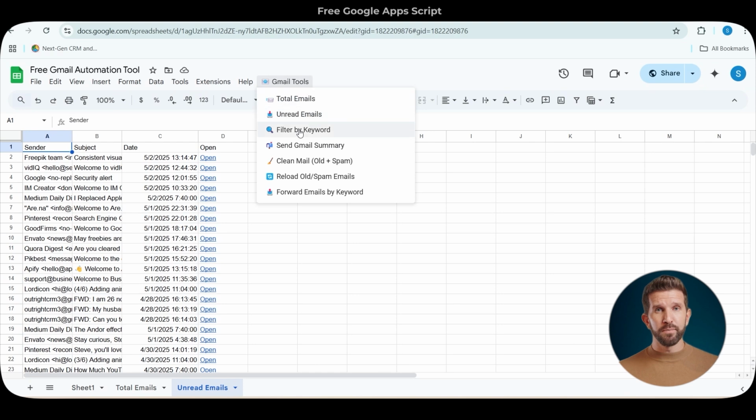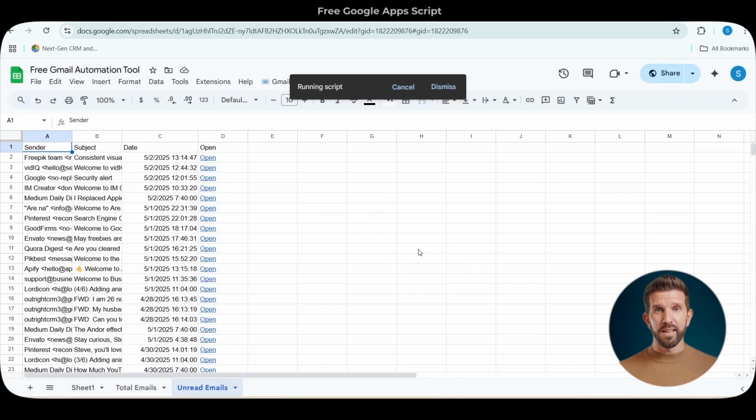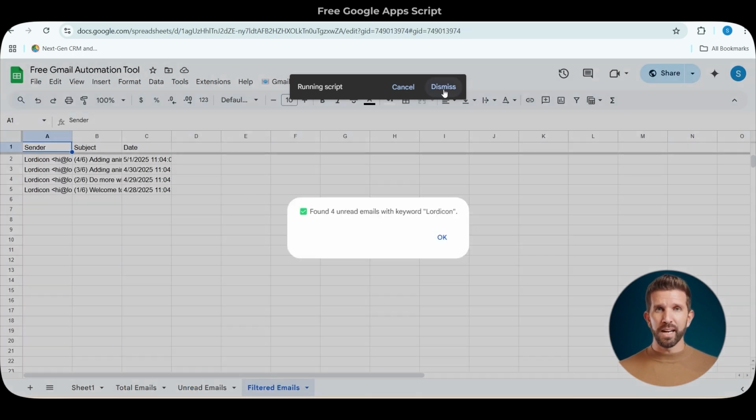Filter by keyword. With the Filter by Keyword button, you can find specific emails. Simply enter a keyword, like "Lord icon", click OK, and you'll see the filtered results for your unread emails.